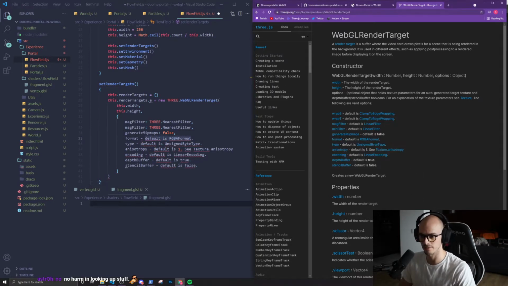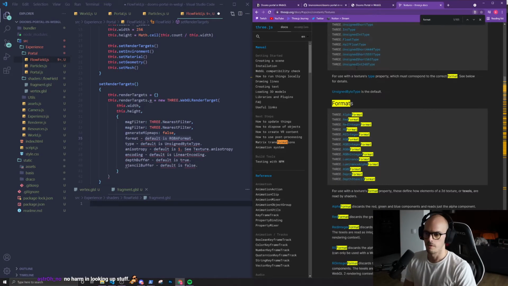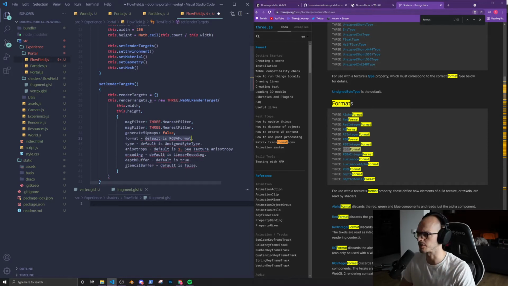Format, all right, this is where things get complicated. Format. RGBA, I think we'll use RGBA. XYZ, and the life of the particle. Yeah, that makes sense. What is RGBE? Yeah, I think we can keep this one, so it's the default one. Let's put it just to make things clear, even if it's the default value.